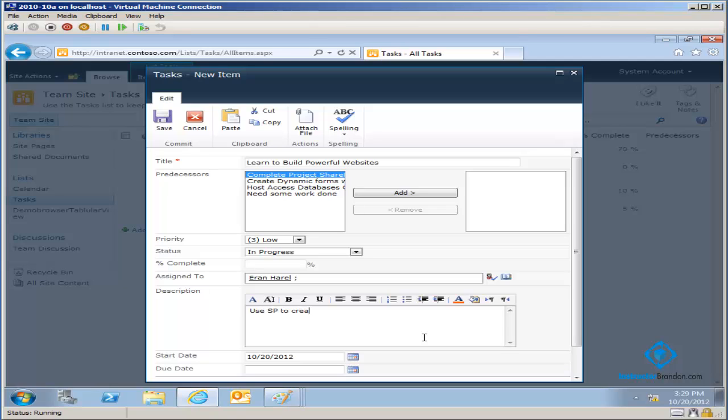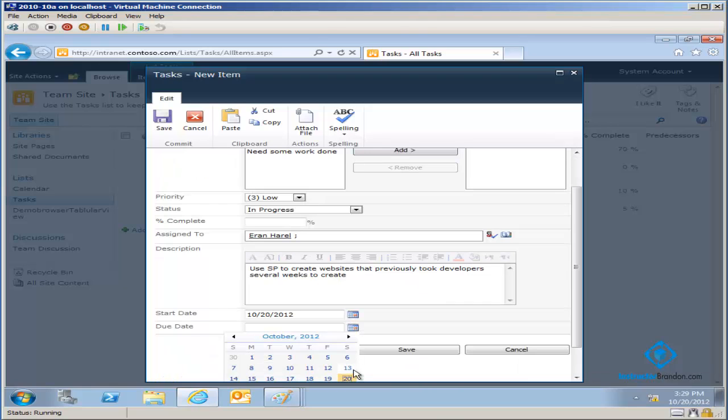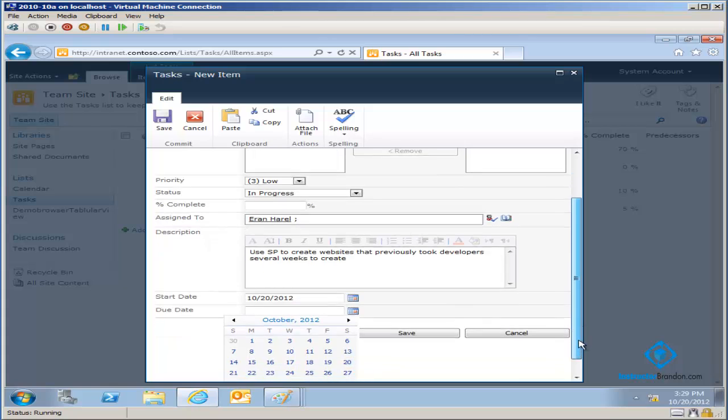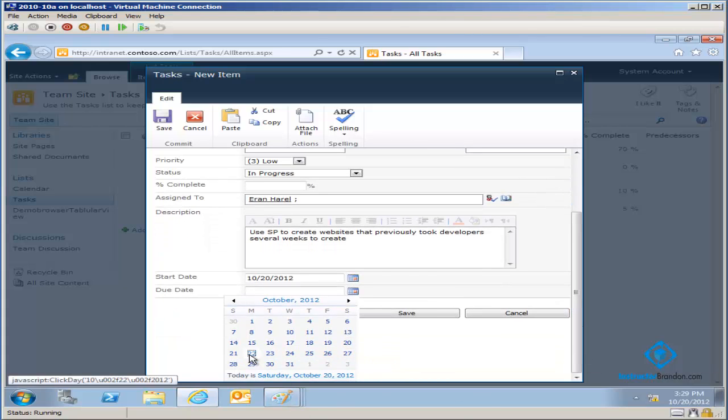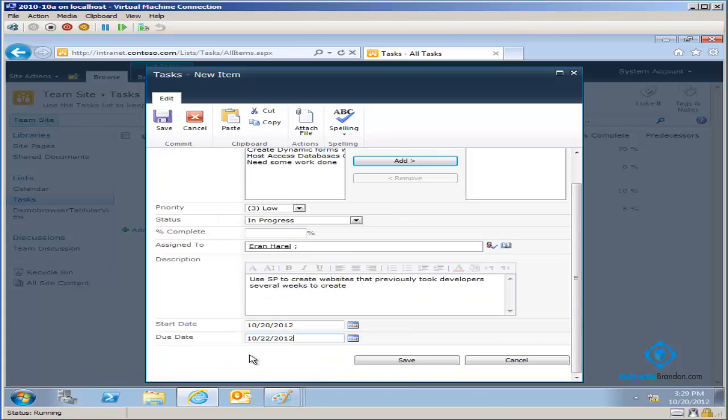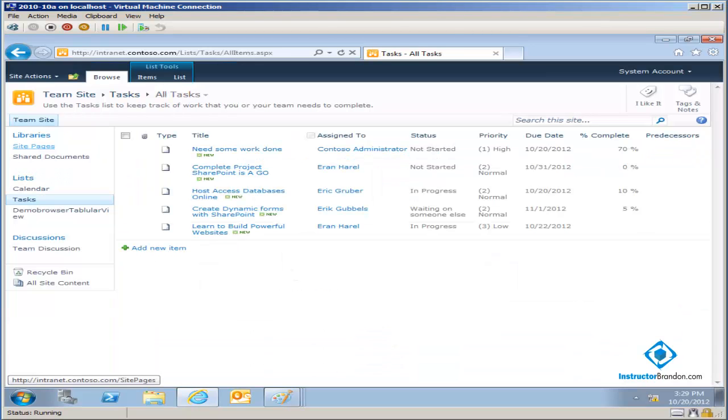And I'll put use SP now to create websites that previously took developers several weeks to create. And I will go ahead and give this 10/20th, and what it normally would take to train someone would be 2 days, 10/22 there. And then they're absolutely amazed, and they're rocking websites left and right. Click Save.